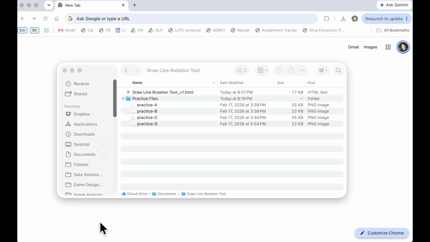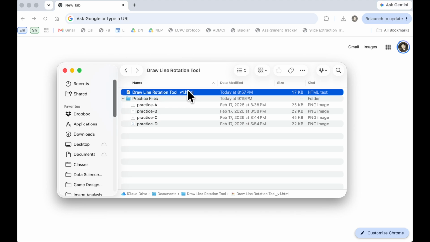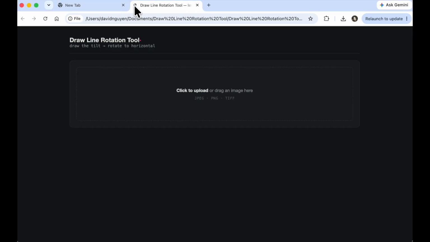Hi there, in this tutorial we will learn how to use this tool called the Draw Line Rotation tool. Here, once you have the file downloaded, you can just click and drag it into a browser. This tool has been confirmed to work for Google Chrome and Firefox. Other browsers have not been tested. Once you've loaded it, it looks like this.